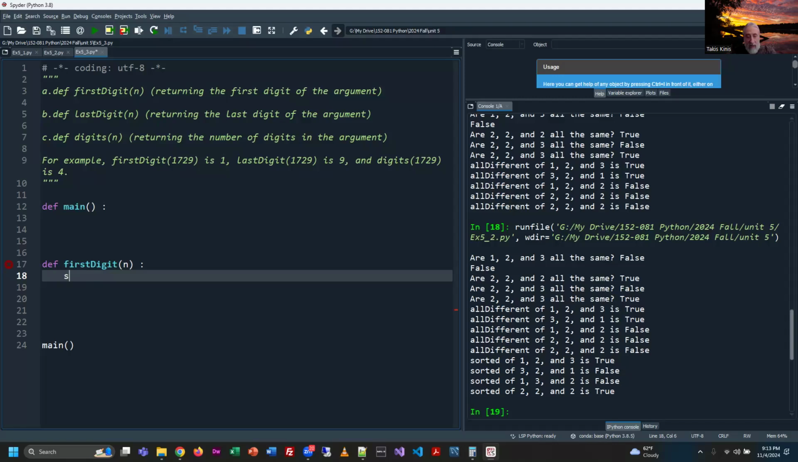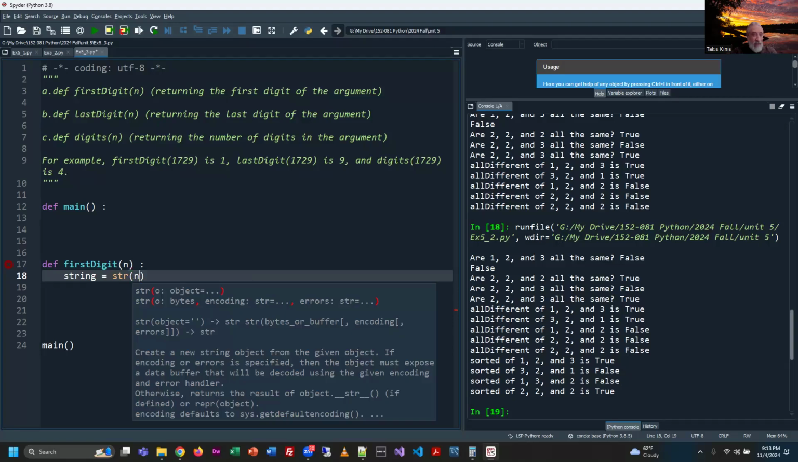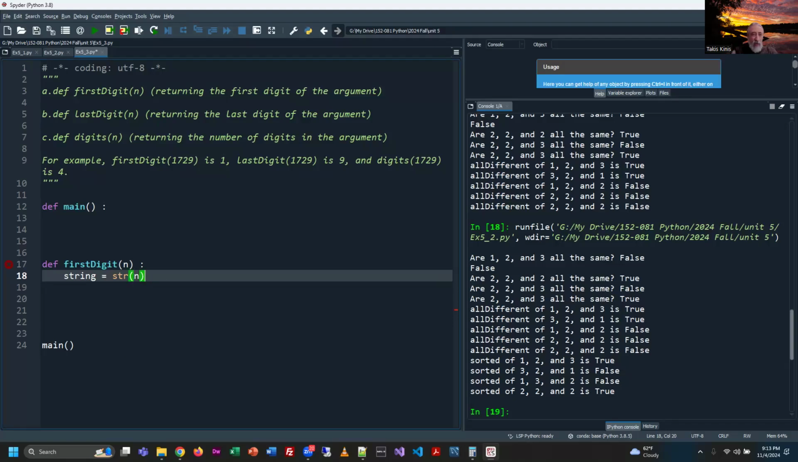Okay, so I'm coming up with a variable. I'm just going to call it string. And I'm going to use the string function. By the way, this is a built-in function in Python that takes whatever number you throw in and turns it into a string. So for example, if I throw in the number 1729, it's going to convert it to the string of 1729 with quotes around it, basically. Once I convert it to a string, remember, then I can look at each character separately by index position, right? That's kind of the whole thing.